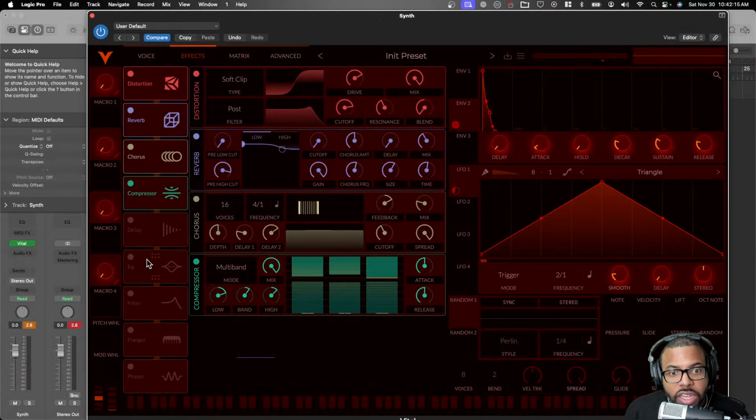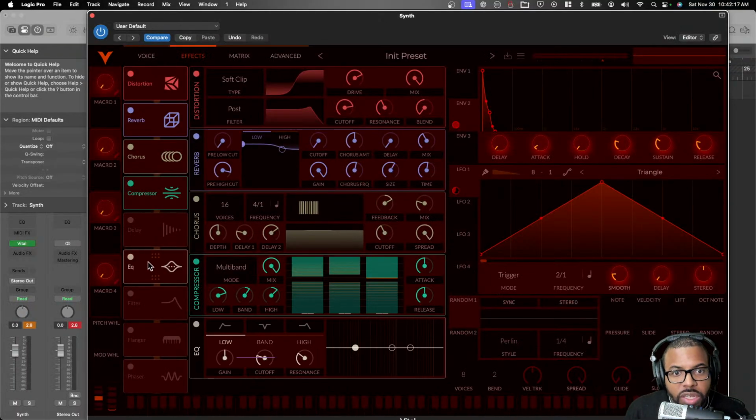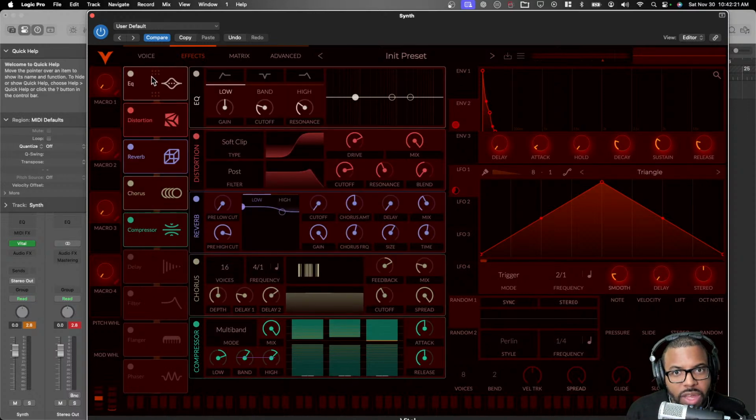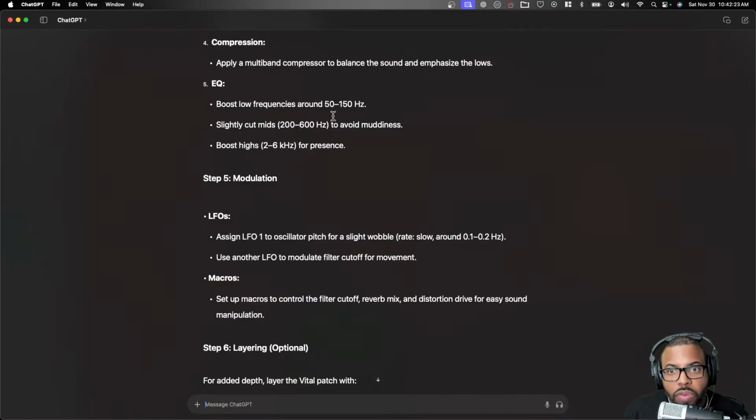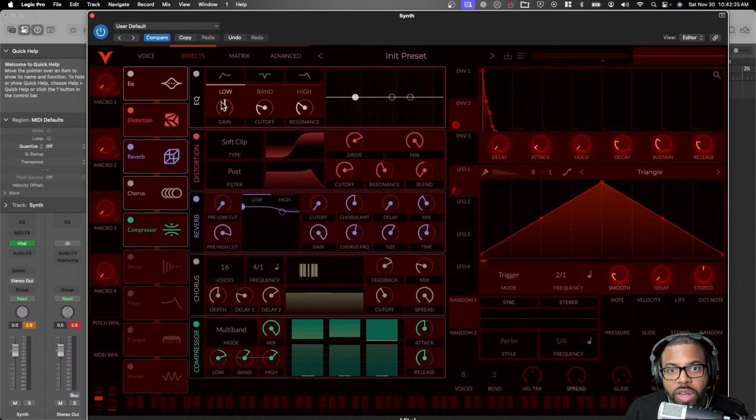EQ. Let's see. There is EQ. Typically, I put EQ at the top. I might still do that. Let's see what it's saying. Boost low frequencies around 50 to 150. So let's say we're going to boost 100 by about 3 dB. And that is, let's see, we'll get this to about 3 dB.